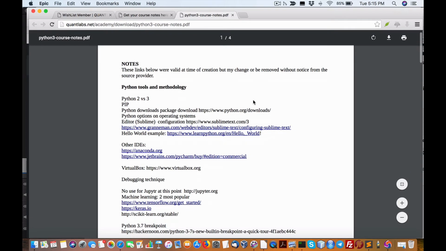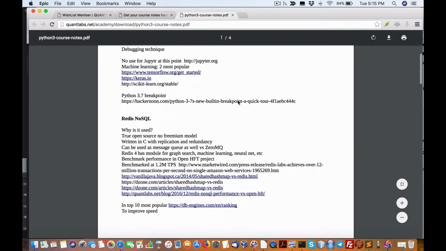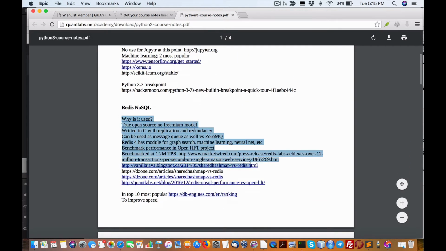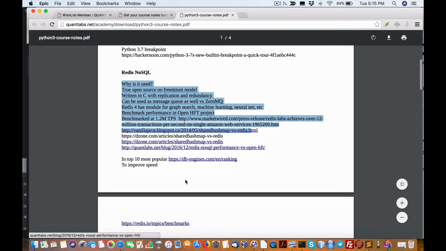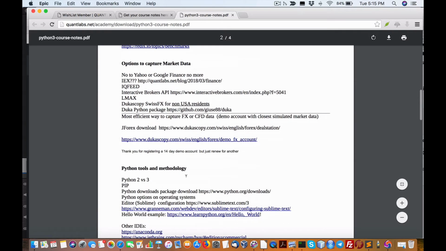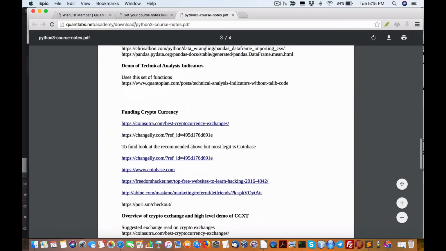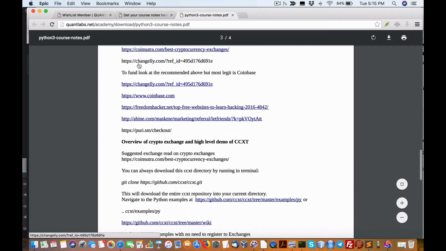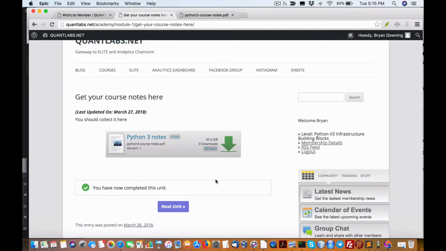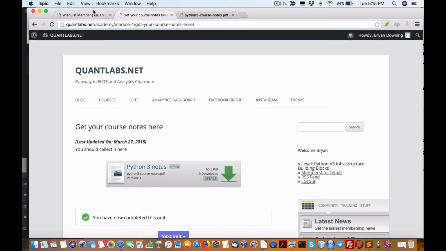So let me just download that. It's a PDF file. Each section will have some notes as well as some links to help you out, and this is for the entire course. So you want to make sure you get that and follow along for each new module that you go through. Then once you've done that, just go back here.